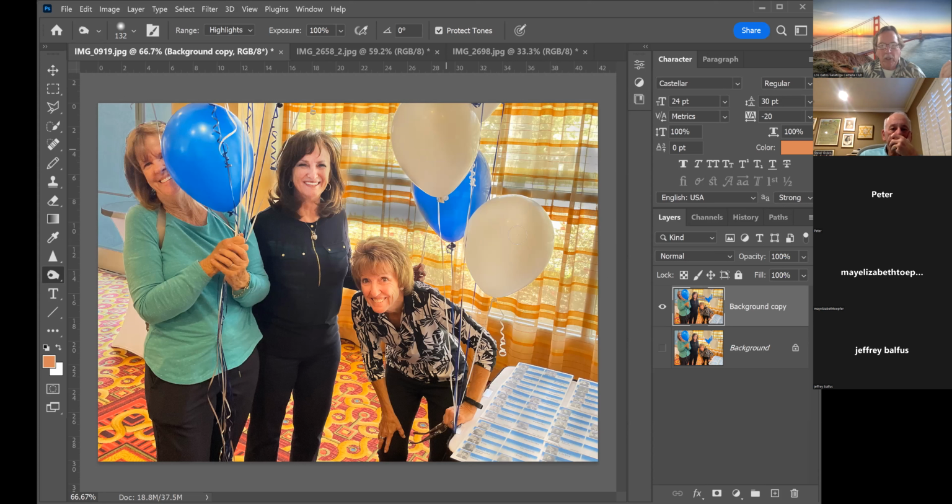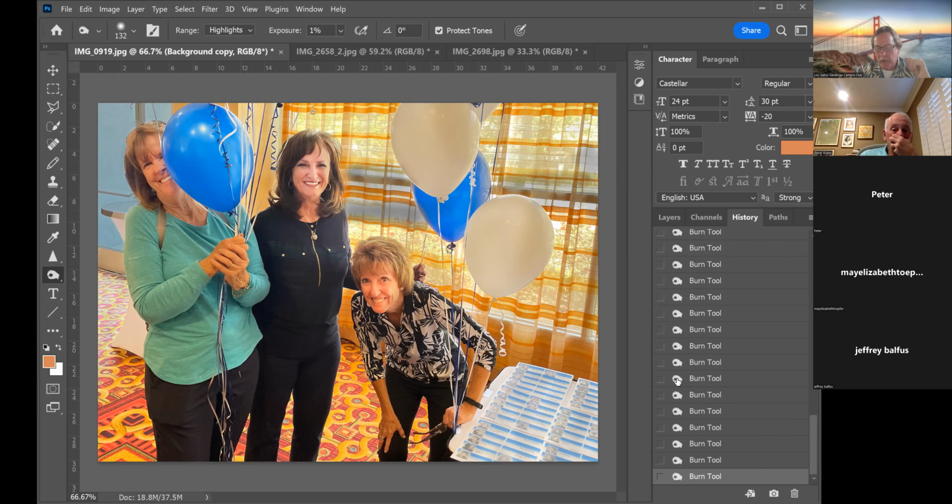So this is not a good look, but I just wanted to show what you could do with it if you put the exposure way up. And I'm just going to go back in history just to show you guys.